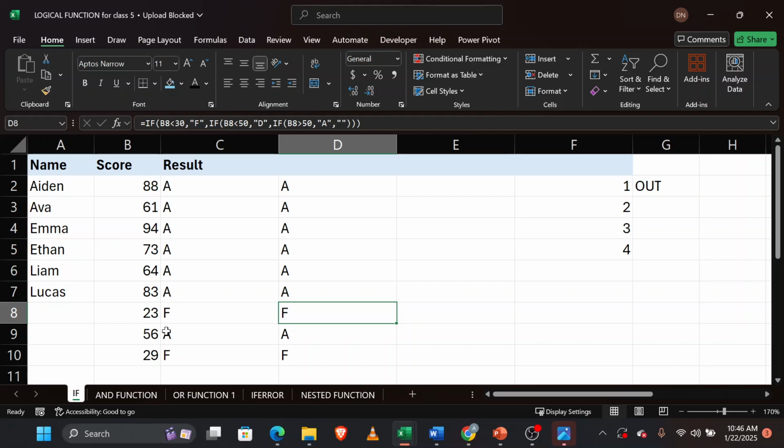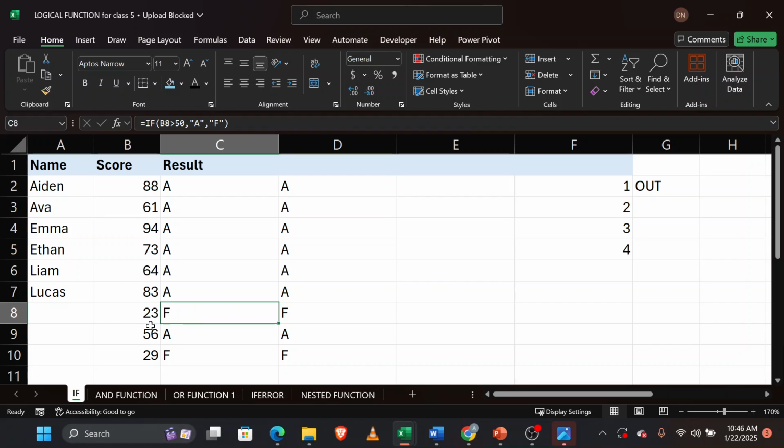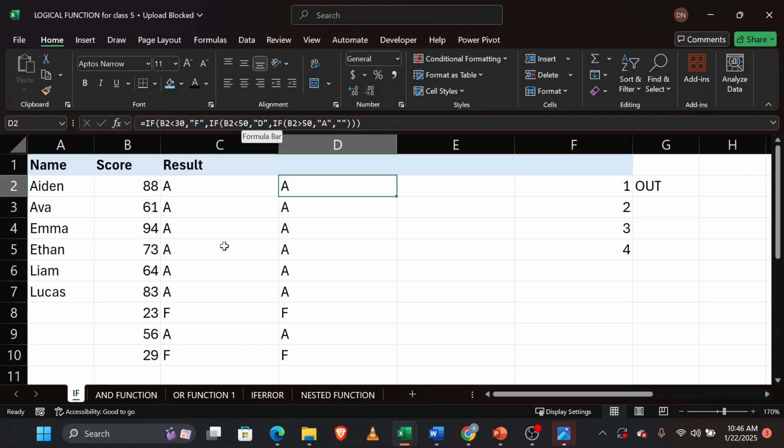So the 30 has gone there and it has taken 23. So 23 is out of it. So the if function, the part that is talking about less than 50, cannot see 23 again because 23 is out. So if you come and start arguing that 23 is less than 50, why didn't he give it a D?